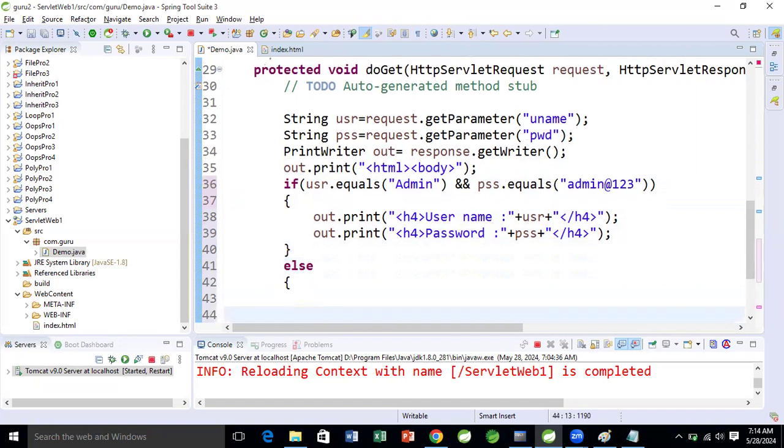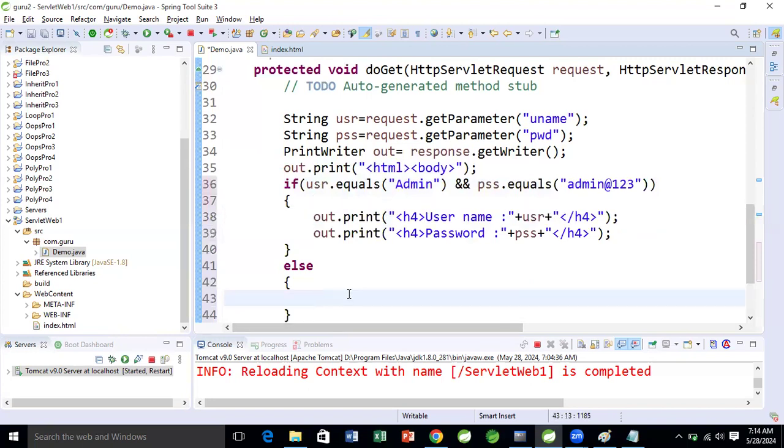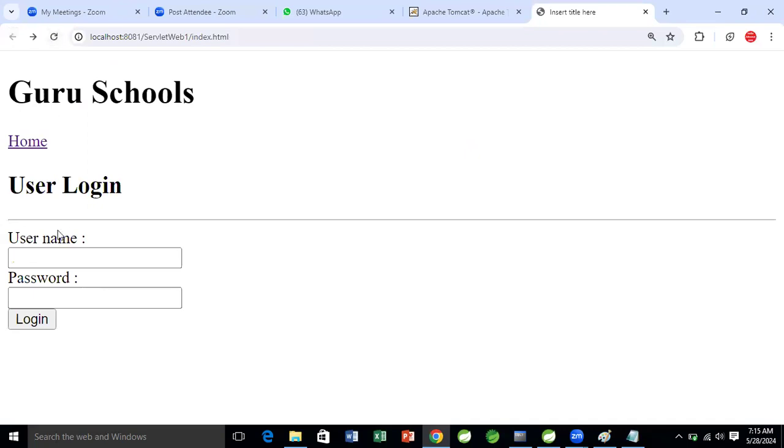Else we can print correct username and password. Okay, again, I'm going to execute it here.